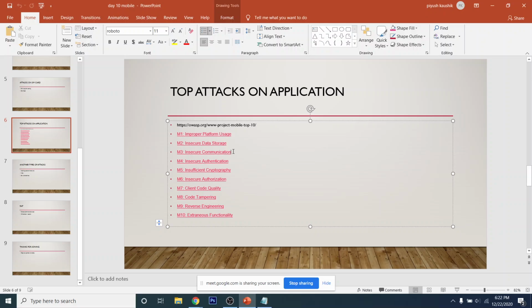Insecure authentication. What is insecure authentication? Firstly, what is authentication? You are coming to my app. Suppose I am the service provider, like I am your banking service and you want to access me. For accessing me, you need to enter your password, and a lot of other stuff may also be required, like an OTP or a fingerprint. That is completely dependent on the banking service and what algorithm they are using.